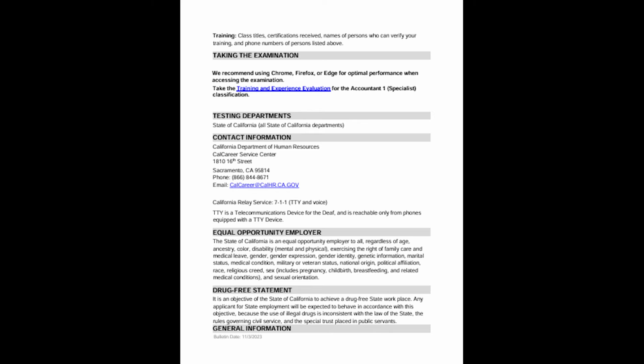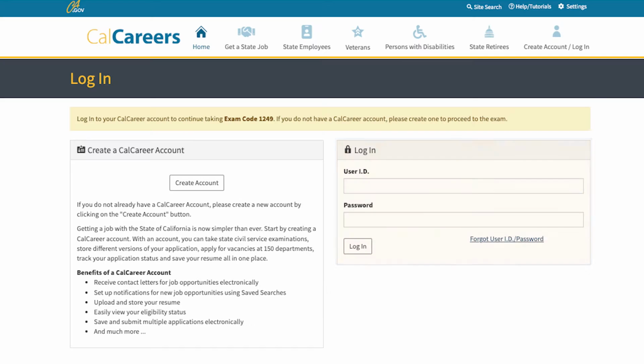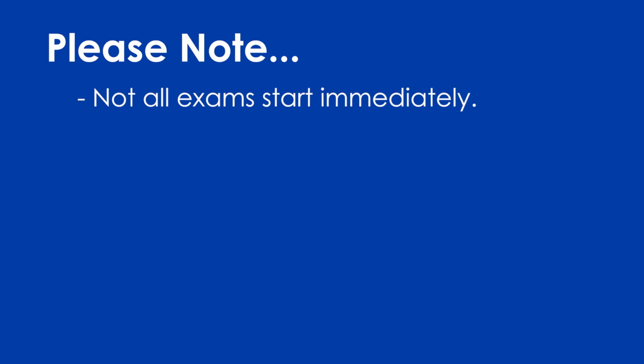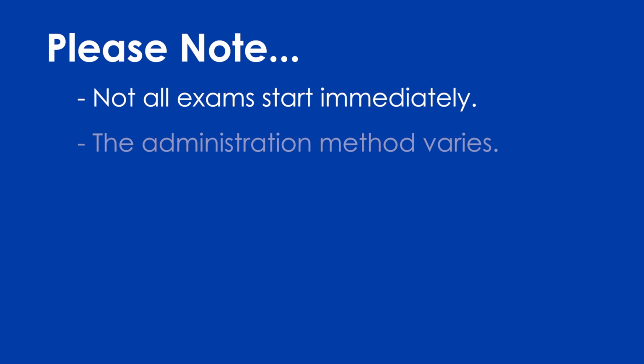Simply scroll down, click on the Take the Examination link, log in to your CalCareers account, and prepare to take the exam. Please note that not all exams start immediately. The administration method varies. Some are proctored in person, while others require specific submissions. It is crucial to refer to the exam bulletin for details.